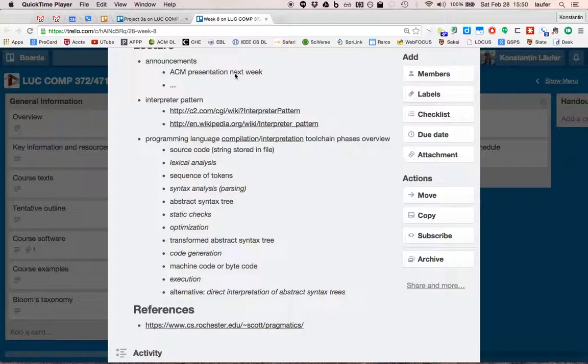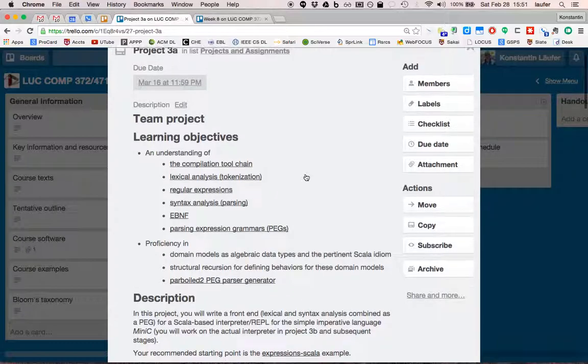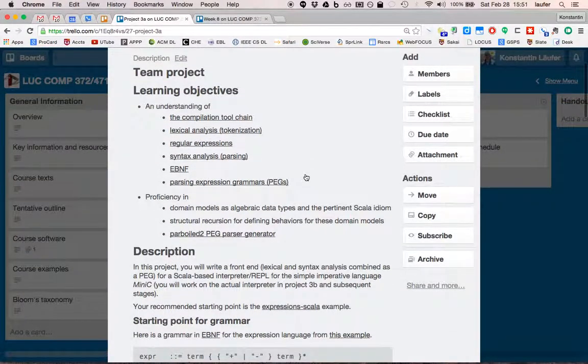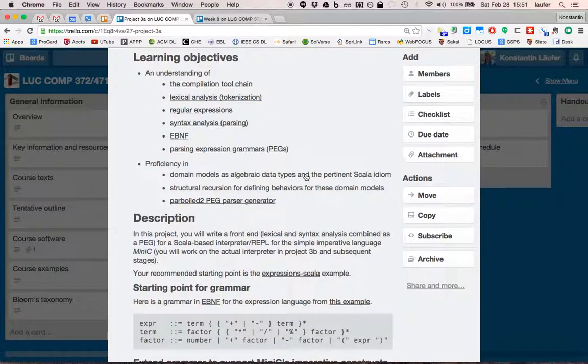Very good. So let's now move over to our example. And we reviewed this briefly in class. This is project 3A. The example is tied to this project. And here we're focusing on just the first two steps of the front end. So just lexical and syntax analysis, but not interpretation. Interpretation will be the subject of project 3B.